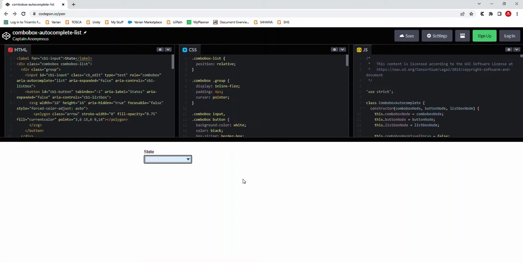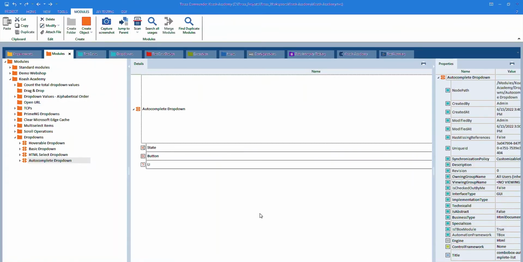Now let's take an example over here. So here we have a state dropdown. Now state dropdown has this text box as well as this dropdown icon from where the list is displayed and any entry from it is selected, or else you can start to type the input and then it will start showing you the matching results and you can select the desired one. Now let's jump into Tosca to create a module for this.